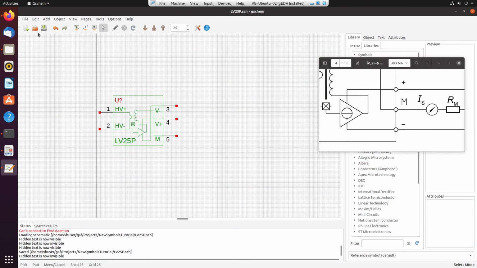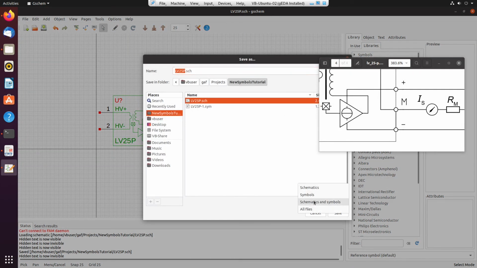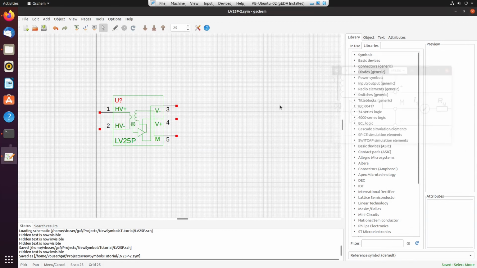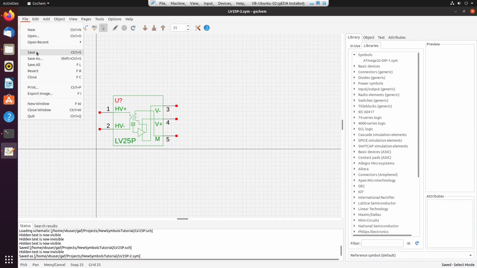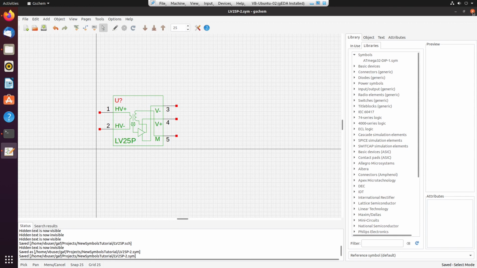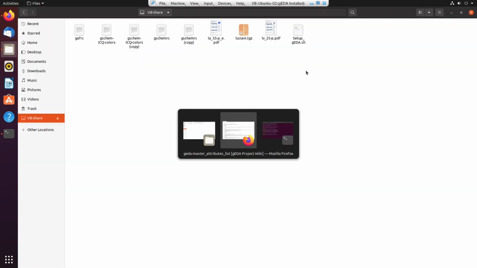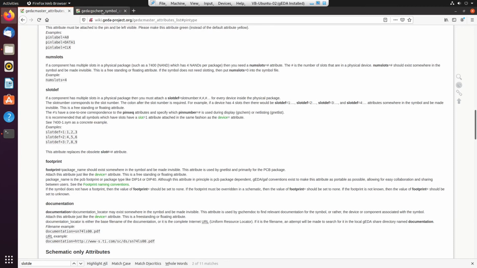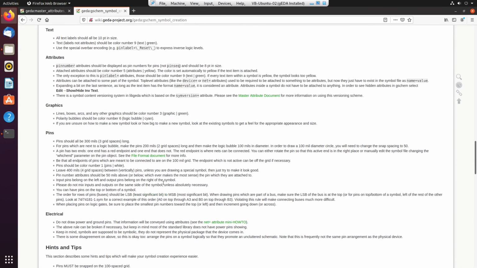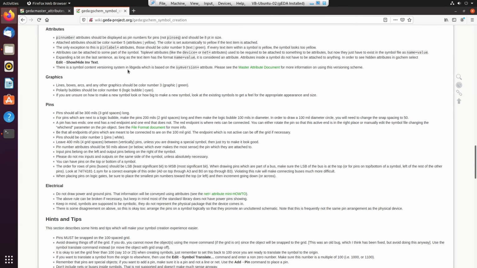Remove the show invisible text, and then this time I'm going to save as symbols, and this time I'm going to save it as lv25p-2. There we go, save. So now we've got that saved. Now save and quit. So essentially we followed this tutorial all the way.